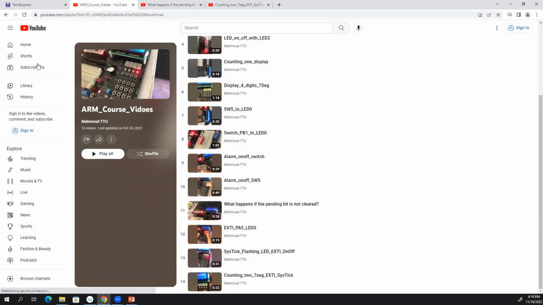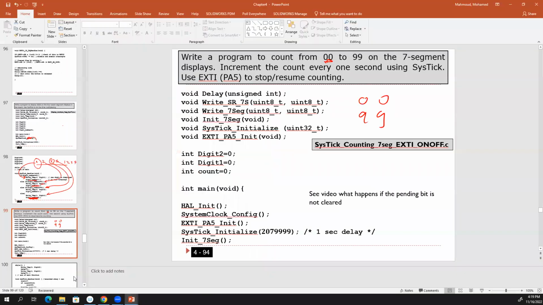But anyway, so now I'm going to choose the 2 programs. Now they are very close to each other. It depends on when you increment the count. Are you going to increment the count by the system tick every 1 second, or are you going to increment the count inside the external interrupt?